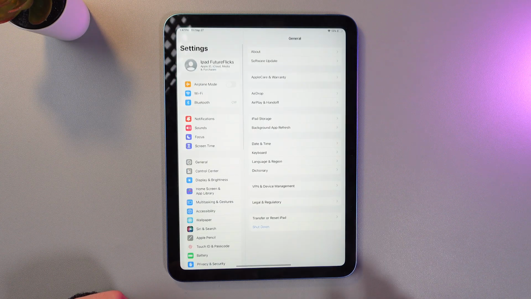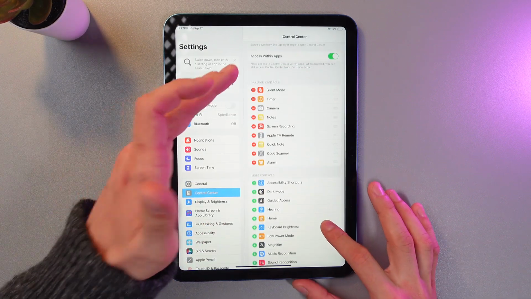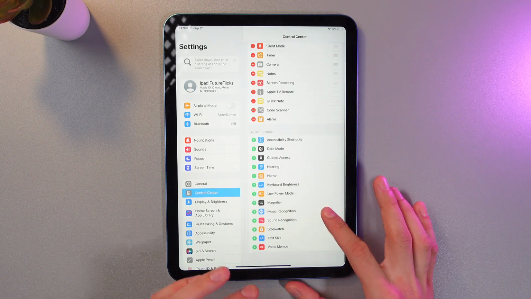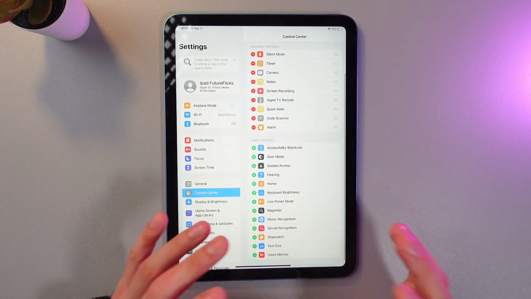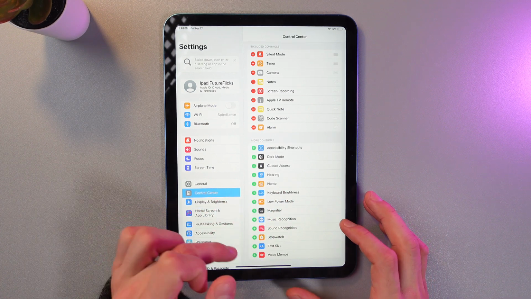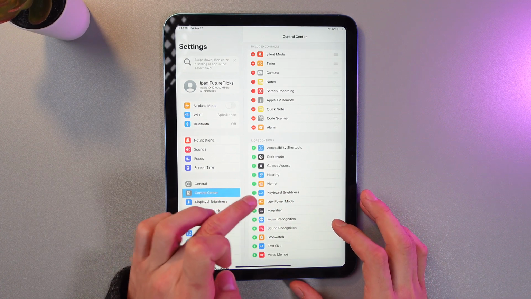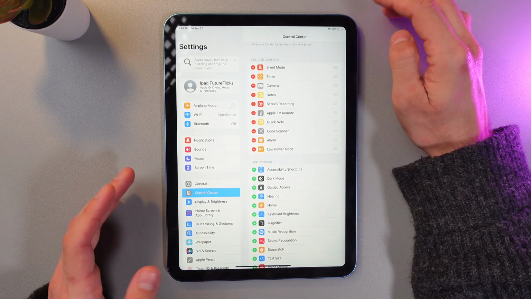Go to settings, find your control center tab here. Here you'll see the list of applications available to add to your control center. So find the application which is needed, for example, low power mode. Here, simply tap on this green button, and now it's added. So let's check it out.